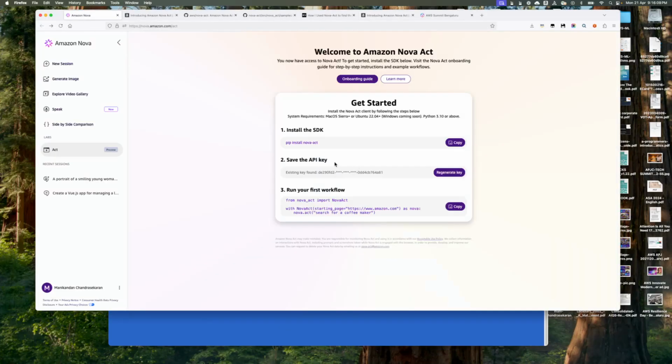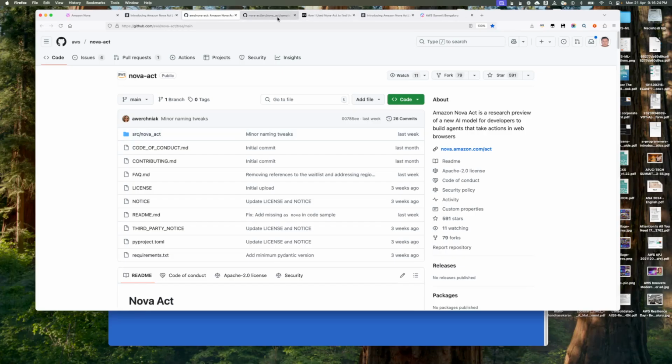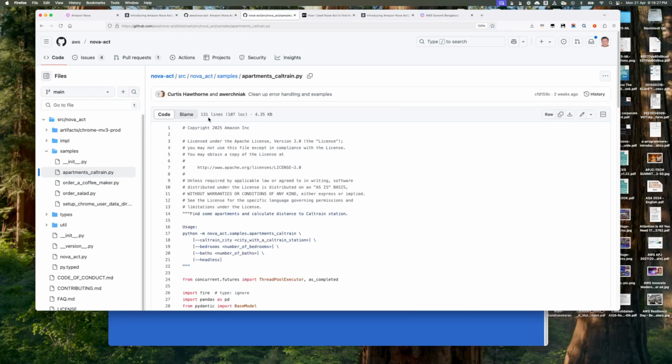It's pretty easy to get started: install the SDK, get a key, and then you can script it. Obviously, in the real world, you will not give it manually. You'll write a program, right? That's what we're going to do today. There is a lot of sample code available on the AWS website. For example, there are some fairly complex ones.